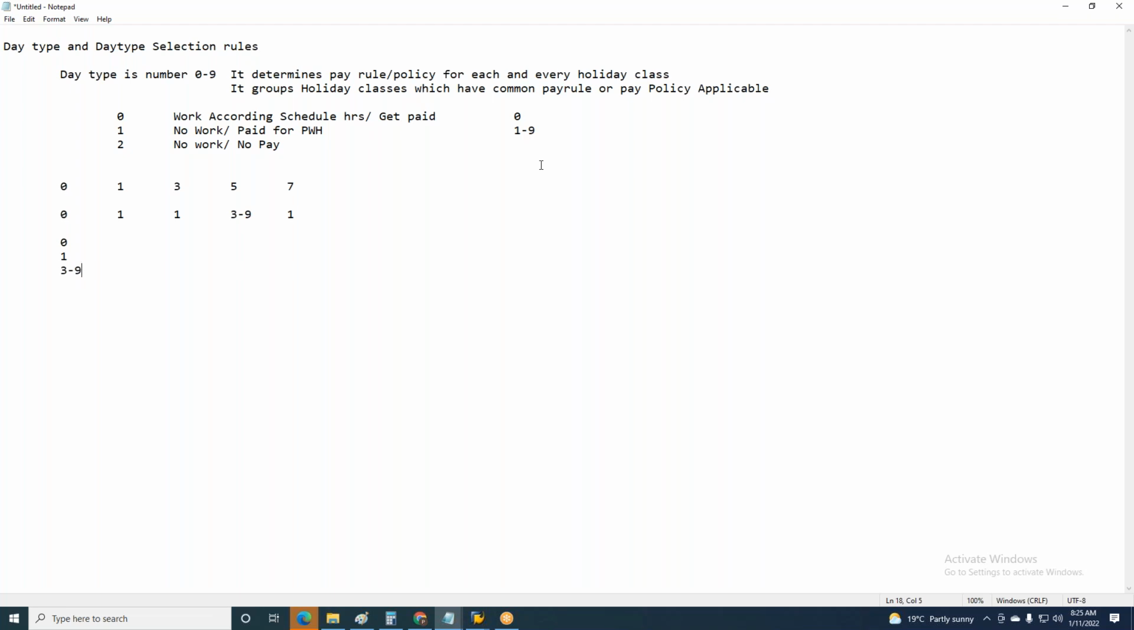So while writing the pay rules in time evaluation and payroll, we use a day type to identify the paid public holidays. If the day type is 0, it's a working day. So check if the employee worked or not. If worked, pay him. If not worked, don't pay him.